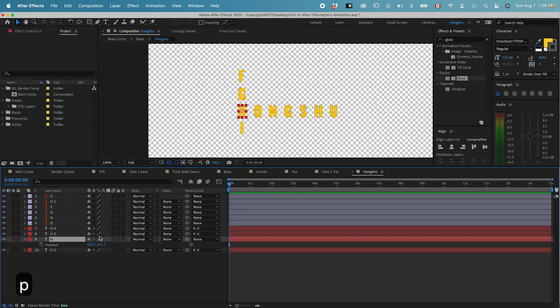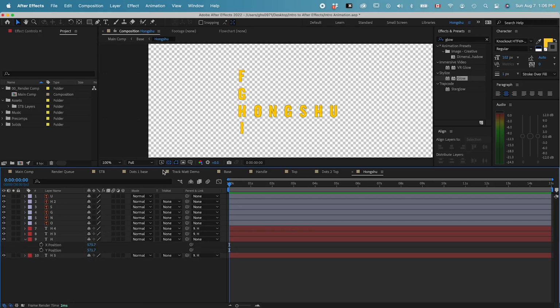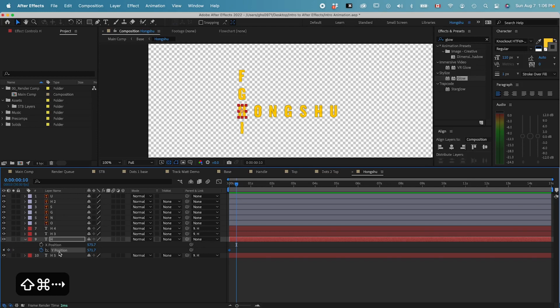Let's try the position property, hit P on the keyboard, right click, separate dimensions. This is the final position of the H, by the way. So I want to set a keyframe for the final position. Go forward 15 frames, 1, 2, 3, 4, 5. This is the final position. And then for the original initial position, I want the F to be there, maybe. That's the original position. When someone pushes the slot machine handle, I want it to start rolling.